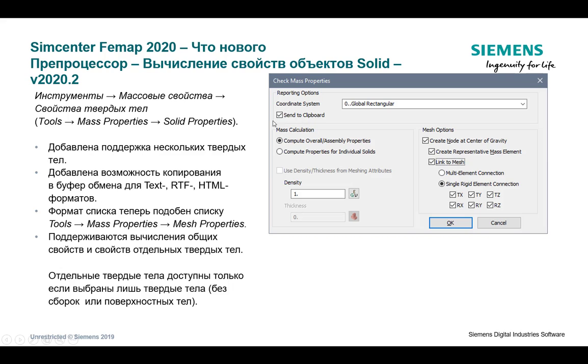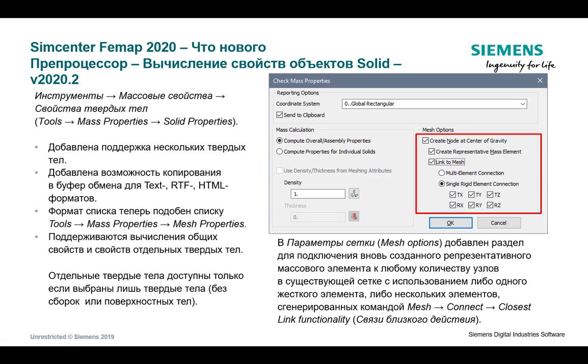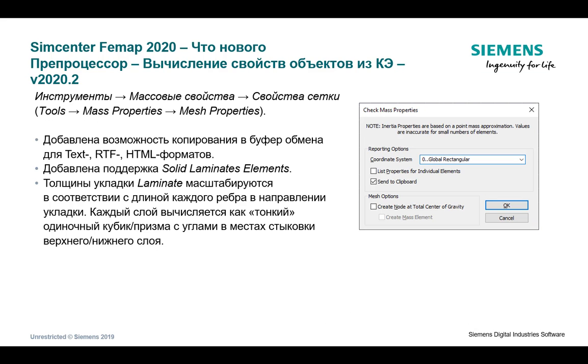So when you have the send to clipboard option turned on, that's going to be done automatically. The other thing that we've added is this command used to ask you a number of questions after you were done. So now you're just going to specify them in the mesh options section, whether you want to create nodes at the center of gravity, create a representative mass element, and whether you want to link to existing mesh, either using a multi-element connection or single rigid element connection using those degrees of freedom.